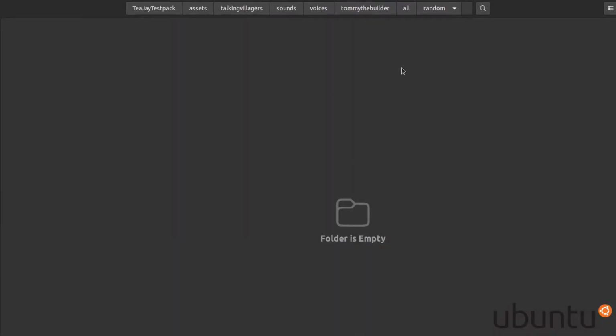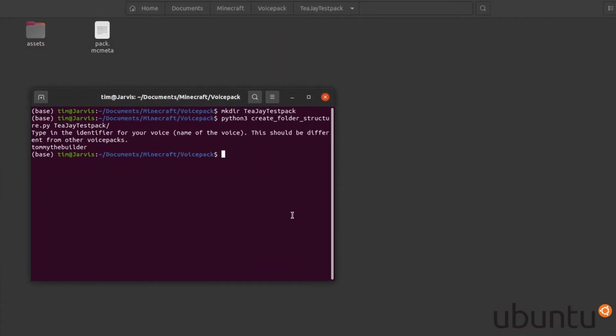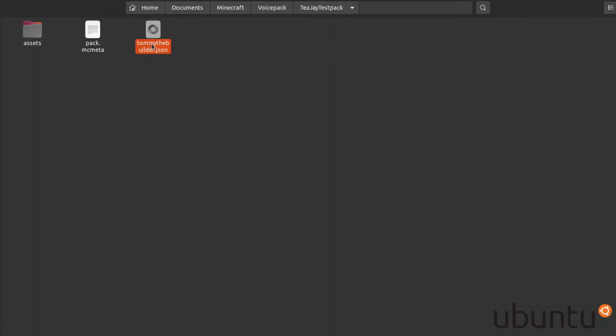Let's imagine we finished our voice pack and filled some folders with sound files. Now we go back into the folder we originally created and open the terminal there. Run the second script by typing python3 generate_json_files.py and the name of the folder from the beginning. Press enter, and if you did everything correctly, it should list all the folders of the sound events. Now 3 files were created.